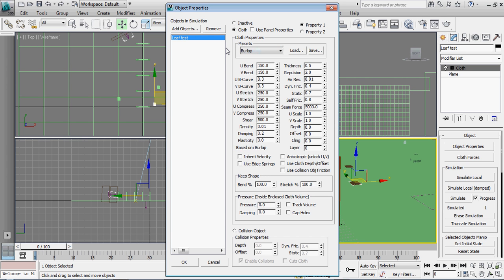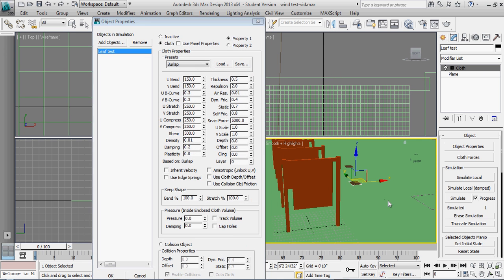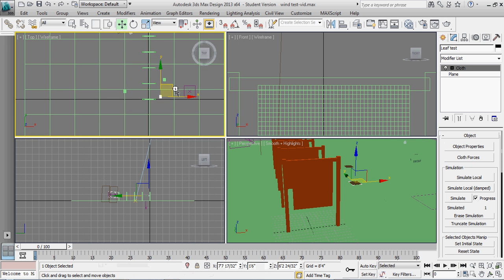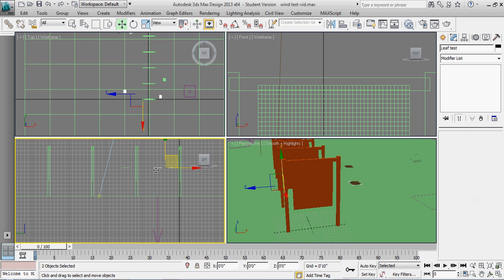But we want to kind of keep it simple. So now I've got one other thing that I want to do with this, though, and that is I actually want to go ahead and tell the system to actually collide with the ground plane. If I look at my scene, I've got these guys, these leaves, floating up above the ground plane.